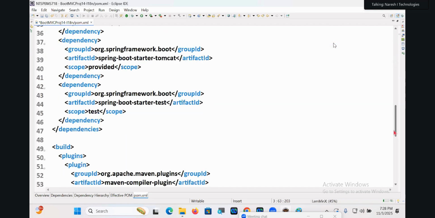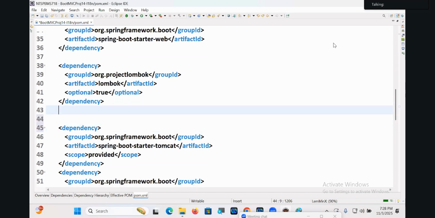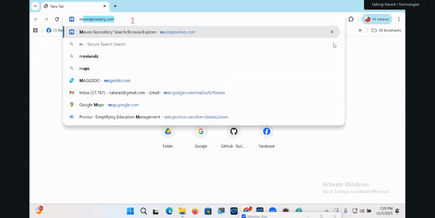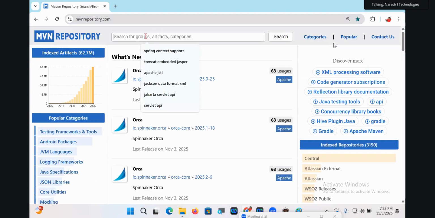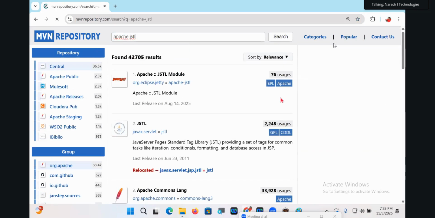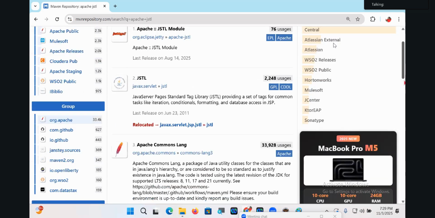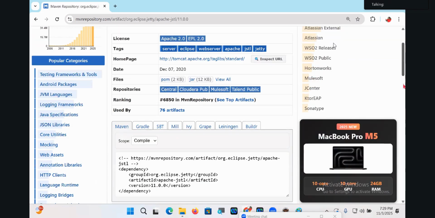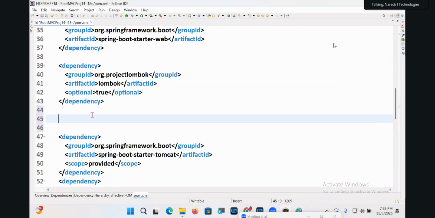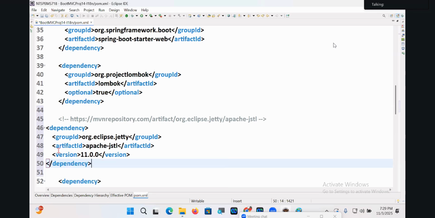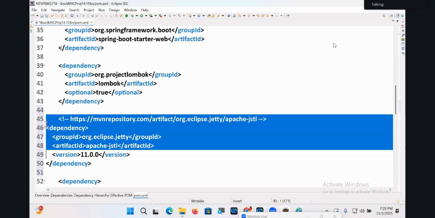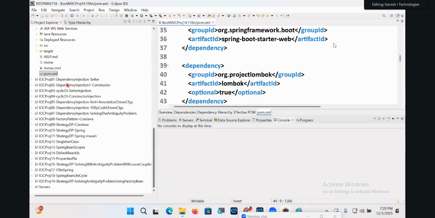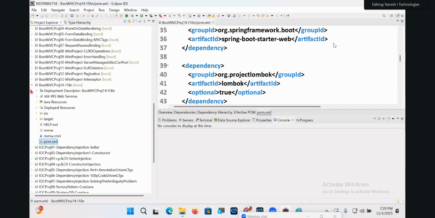Tell me here what is the story to follow, guys? mvnrepository.com. Apache JSTL. Apache JSTL 11.0. Copy this and paste. Yes, 11.0. JSTL jars are added. Okay, that's good.